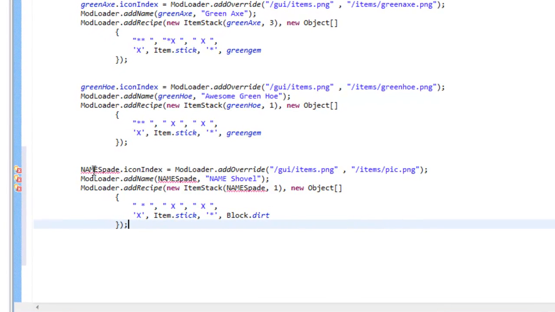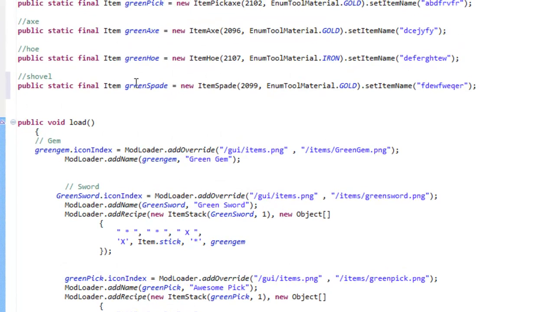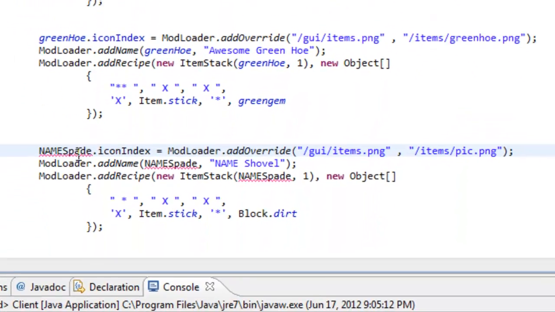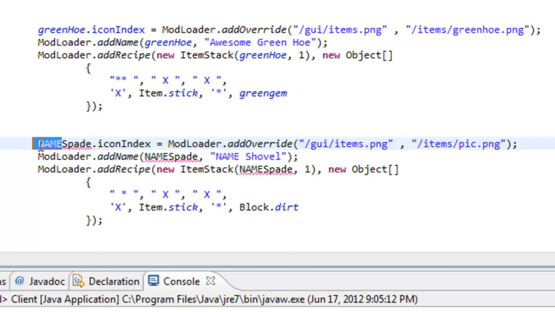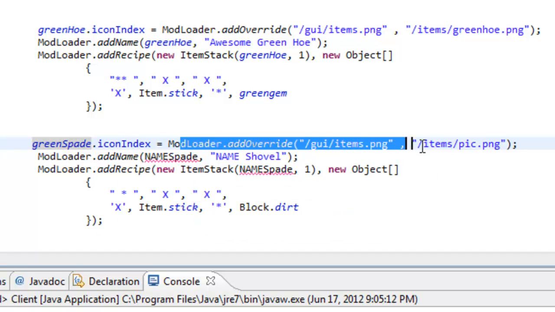So name Spade. Okay, so you guys should already be familiar with this. Name Spade is the name that you actually named it up here. So item green spade. We're going to rename this name spade to green spade. Okay, so let me just remove that and put green spade. So there we go, green spade dot icon index. We're going to mess with this override right now.